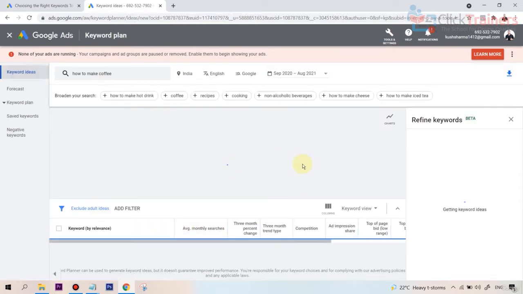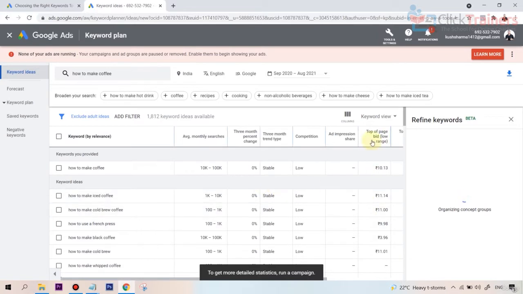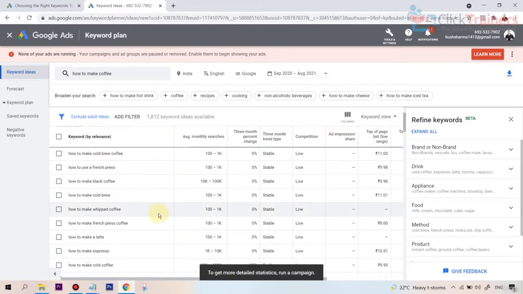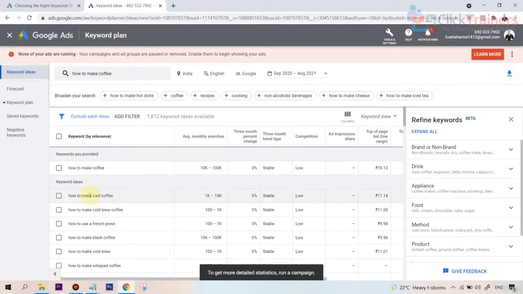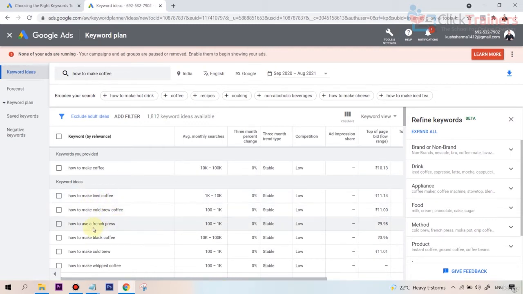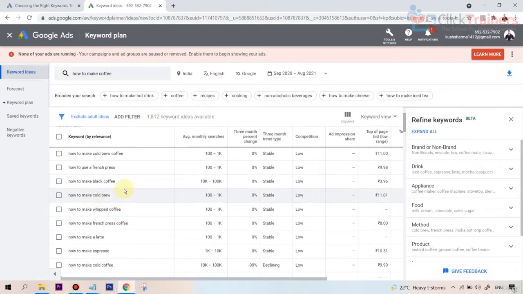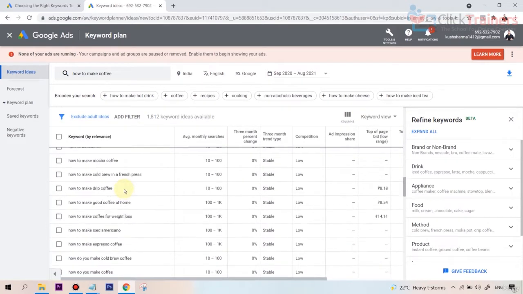So what we're doing is we're basically telling Google, give us more ideas like this keyword here. Okay, you can see Google gives us a lot of ideas. You can see how to make, so this is the one here. Just above this is your main keyword that you searched for, and below this are all the derivatives: how to make iced coffee, how to make cold brew coffee, how to use a French press, how to make a black coffee, and so on and so forth, right?